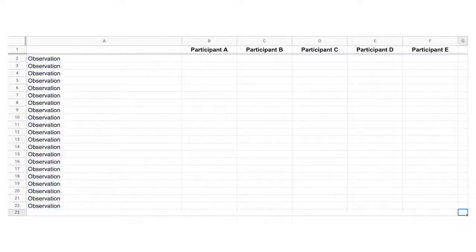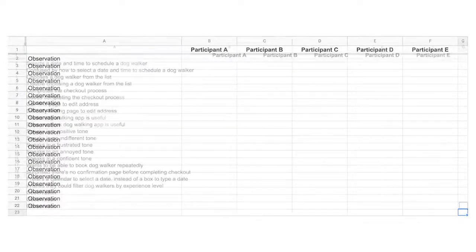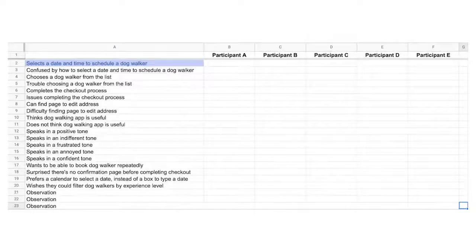Before the study begins, the team can fill out this observation column with a list of anticipated participant behaviors. For example, selects a date and time to schedule a dog walker, which is based on the first question we're asking participants. On the other hand, the team can start the study with an empty observation column and add to the list in real time when behaviors are observed. Even if you choose to start with a list of observations, it's okay to add additional ones during the study.